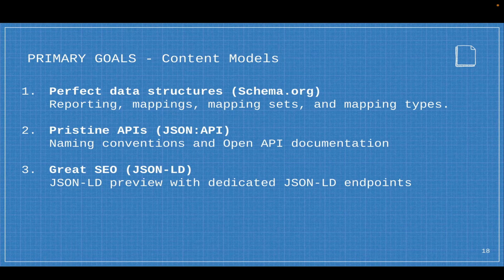Now, we've gone over this, but I just want to point out I'm going to do a demo and talk through the data structures. And we saw reporting. The reporting leads to taking that information and creating mappings. And then you can enhance those mappings using mapping sets.